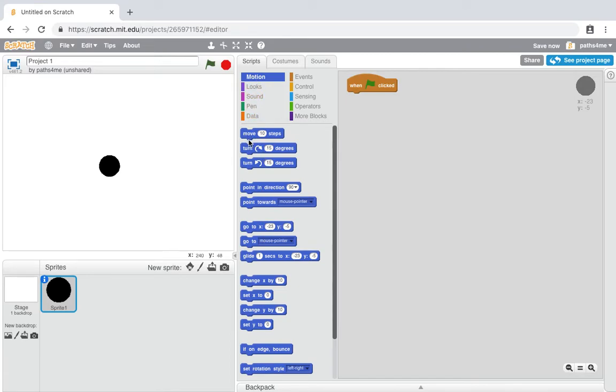So we're going to be working with the motion blocks. And notice there's a lot of different types of blocks that you can use. So we're just going to first drag our move 10 steps block. And you can see it automatically connects. That is because of the way that this program works. It'll just highlight white and you can let it go and it'll connect automatically.